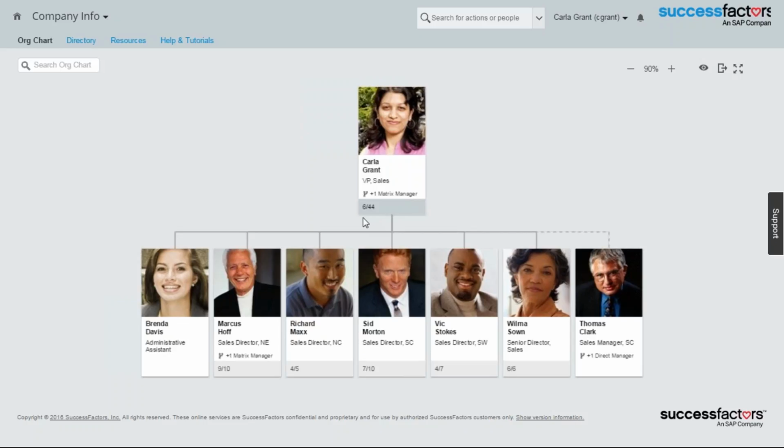And if I look at her information box, I can see that she has denoted 6/44, and that represents the fact that she has 6 direct reports and a total of 44 roll-up reports. So if I look, I can see that Marcus has people who roll up to him. He has 9 direct reports and 10 total reports. Richard has 4 direct reports and 5 total reports, and so on and so forth. So in total, 44 people roll up to Carla. 6 of them are direct reports, and 1 of them is a matrix report.